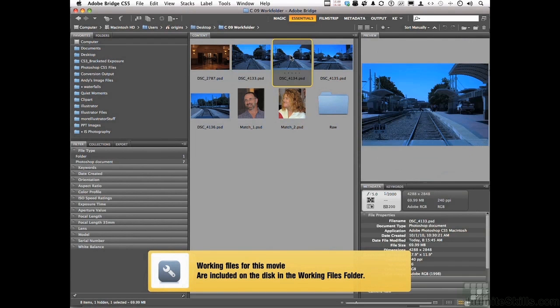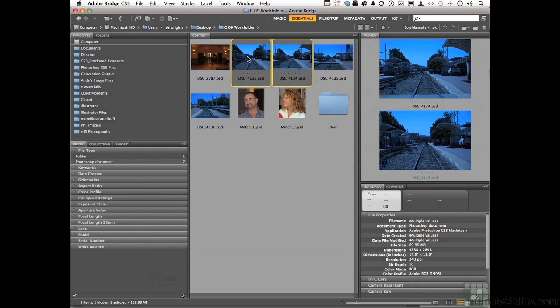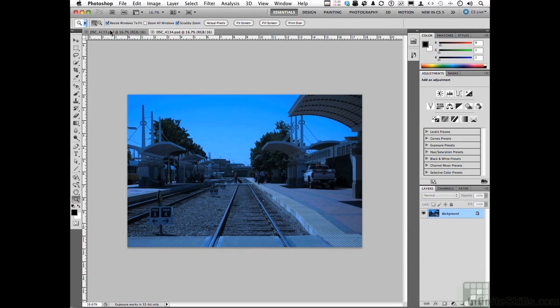Open up these two right here. So shift-click to get them both, and double-click to open them. We've got two images, and they both have the same problem. Now, you could have 100 images that have the same problem. Just depends on how many images, in my opinion, what you're going to do to fix all of them.